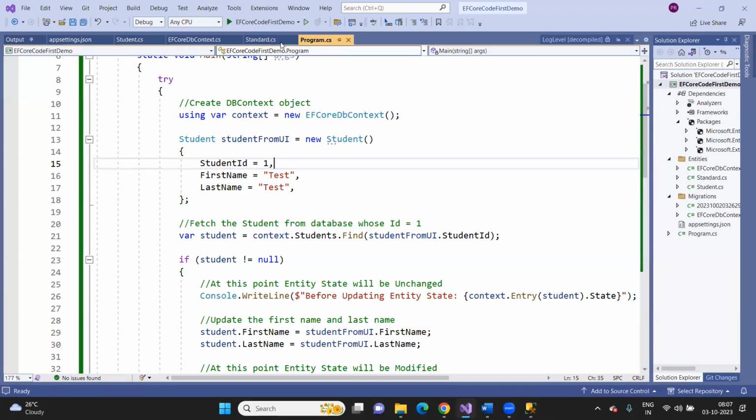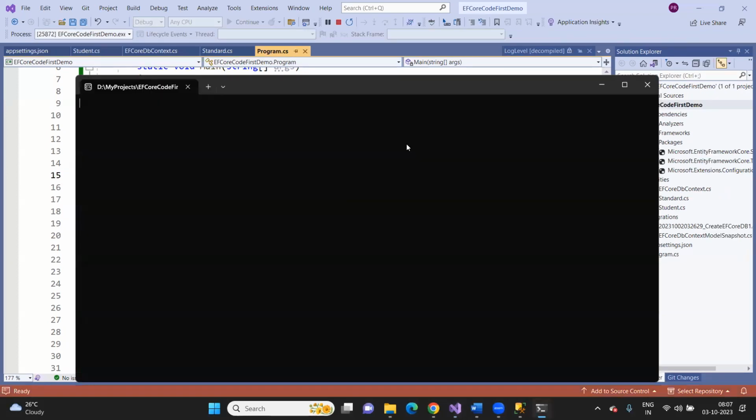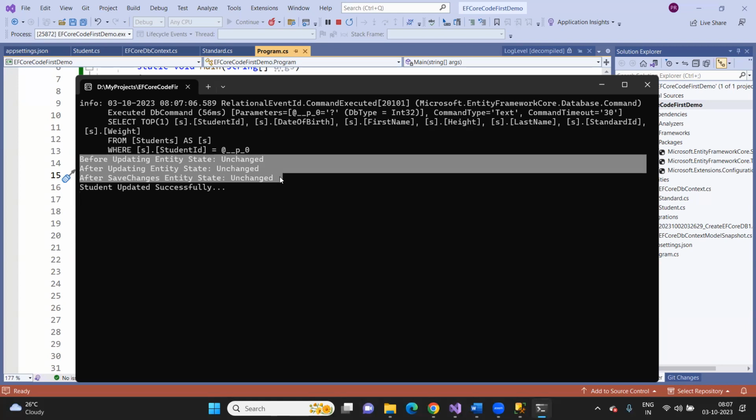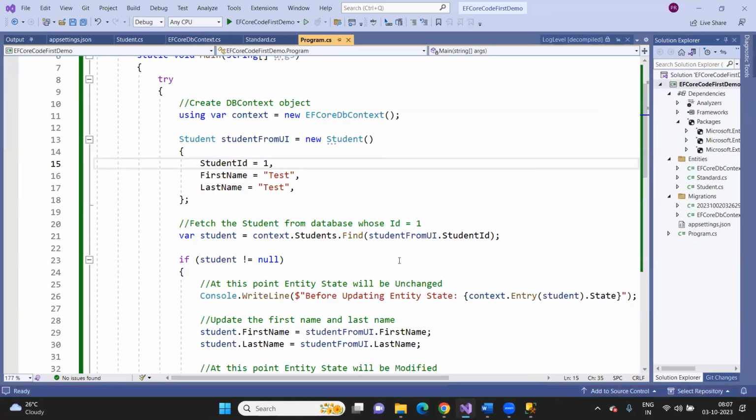But if I run the application once more, then you will see the same data is already available in the database, so it is not going to update. This is the advantage of using Entity Framework. It is not going to make a database call, as Entity Framework Core knows there is no update happening, because the data the user wants to update is already available in the database. So it handles these things internally.